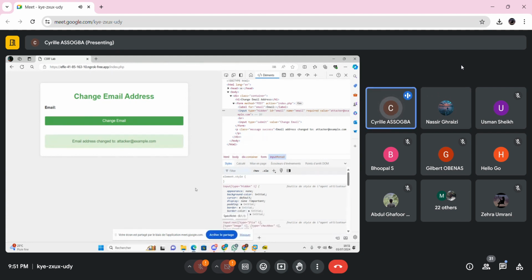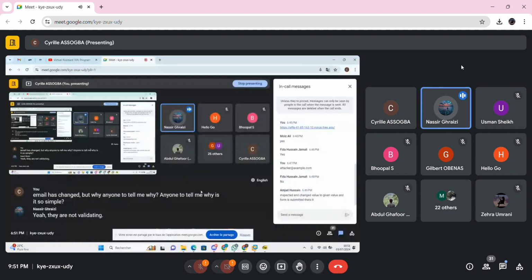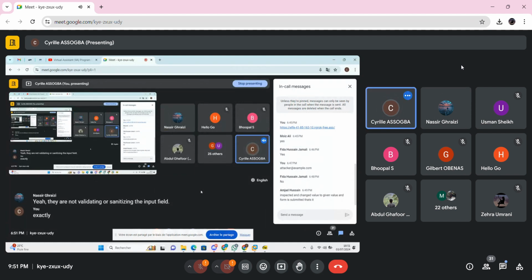Can anyone tell me why it is so simple? Yeah, they are not validating or sanitizing the input field. Exactly. So any user can change, on their own, the information that they are sending to the server.